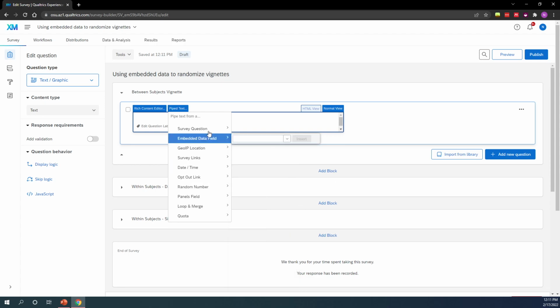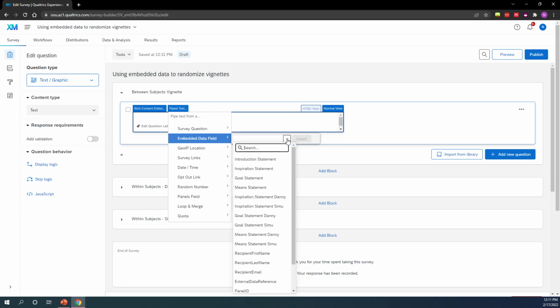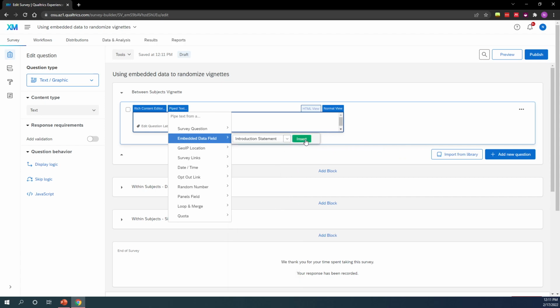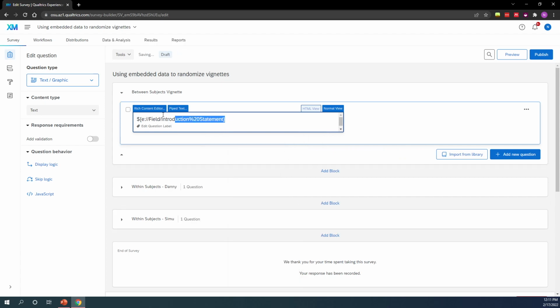Okay, so we just click on that. Oh, well, you have to hit insert after. So embedded data field, hit the drop down. We're going to hit introduction statement, insert. And then it puts this strange little tag, this block of text here.